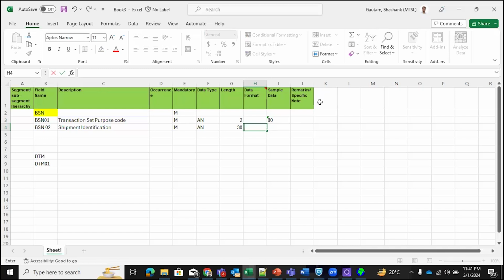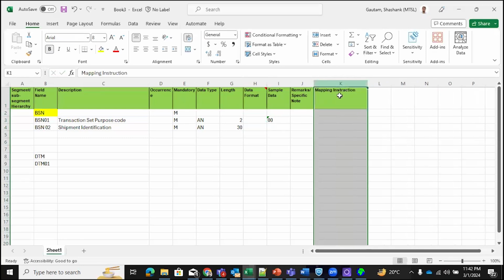One thing, suppose I'm not telling you about mapping instruction. There is an option of mapping instruction also. Why have I not provided that field? Basically, this field is necessary when you have to make an input file and convert that file to output. Then one other field is required here, mapping instruction. For example, I will show that.